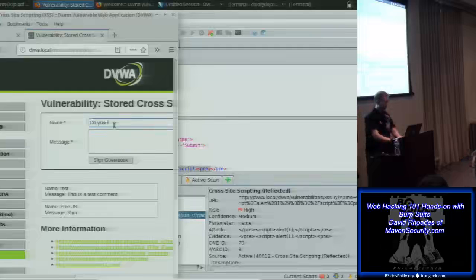Do you like JavaScript? Oh, wow. These fields are really small. I'm not sure. All right, so some free JavaScript. All right, script. Just put in another alert box again, if we want.